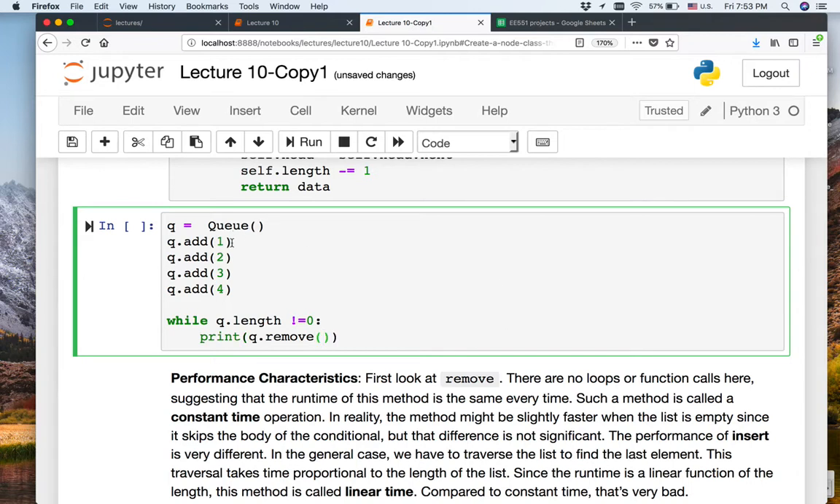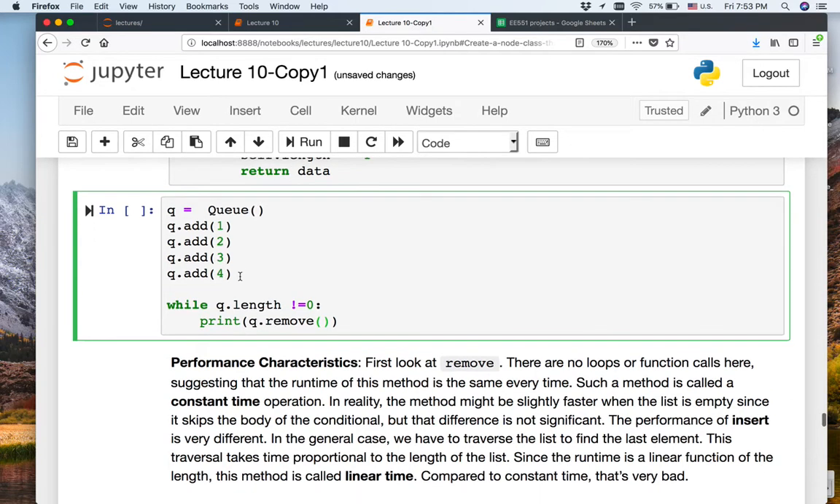So this is a queue. I'm adding 1, 2, 3, 4, and then when I remove, this is first in, first out. It has to be either 1, 2, 3, 4 or 4, 3, 2, 1, right? Oh, insert, yes, yes, yes.